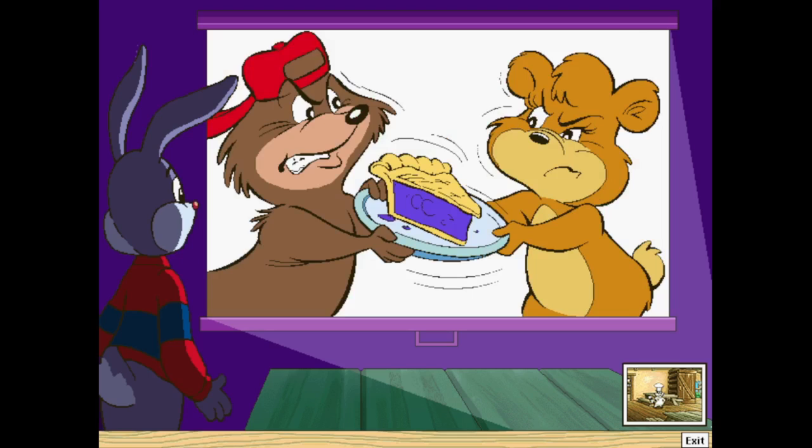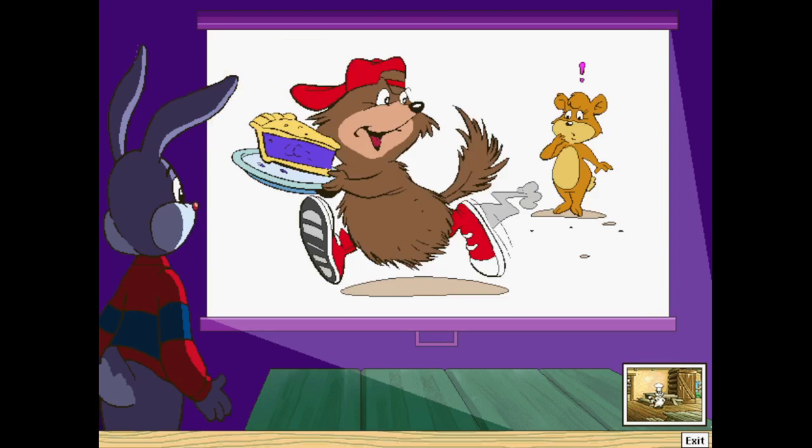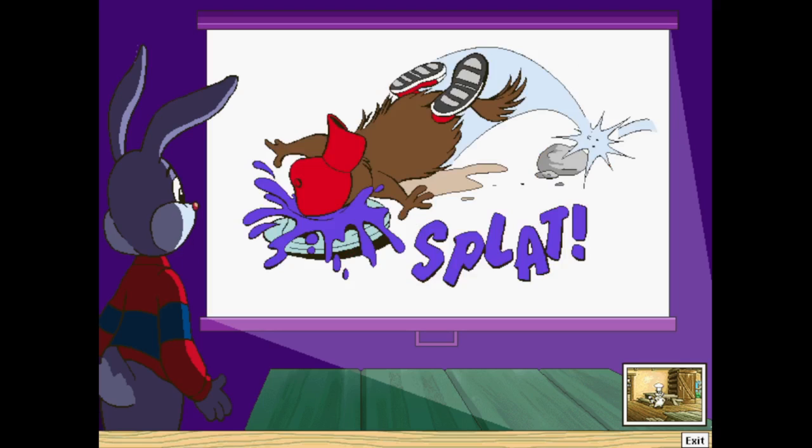They pulled harder and harder on the pie dish. But Spike pulled hardest. He grabbed the pie and ran away. "It's mine now," he shouted to Baby Bear. Uh-oh. But Spike wasn't looking where he was going. There was a rock in his path. Splat! He fell right on top of the blueberry pie.